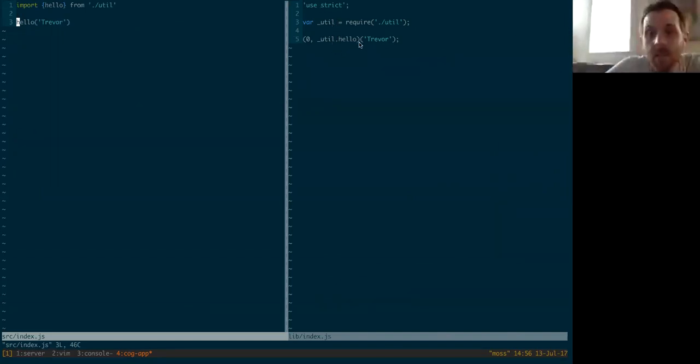And it's not meant to look pretty. It's not meant to be read by humans. So it's a lot of weird stuff going on. But you can kind of see that they've taken my import and changed it into a require.